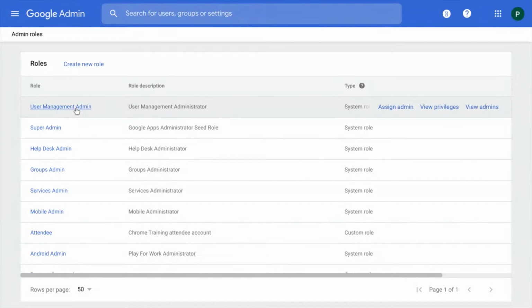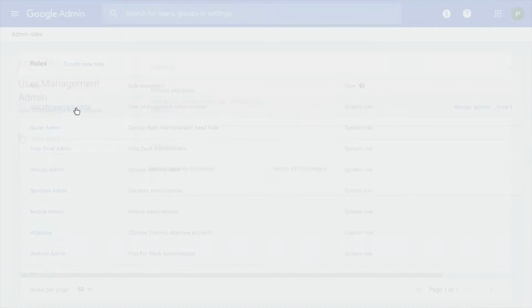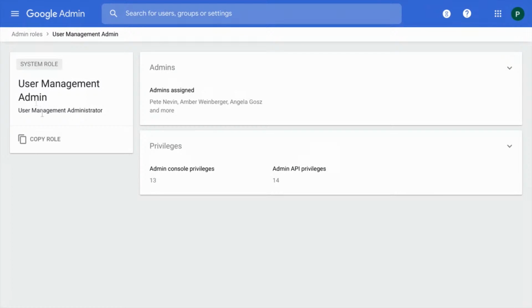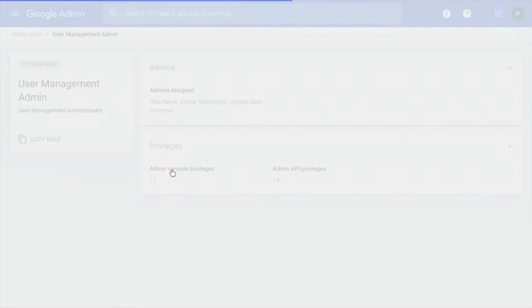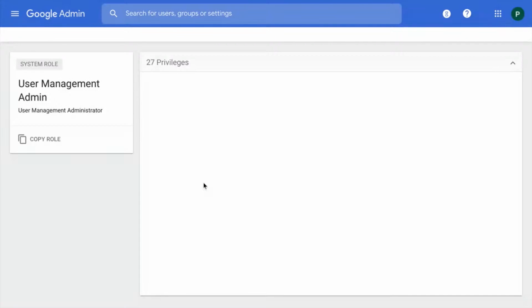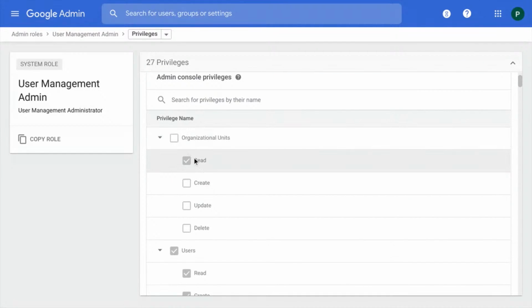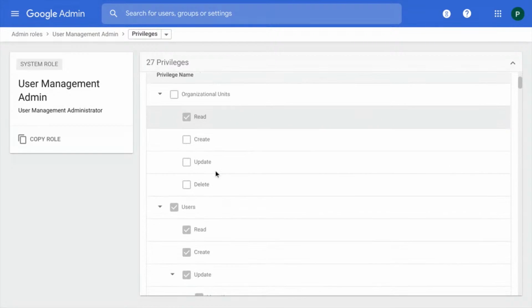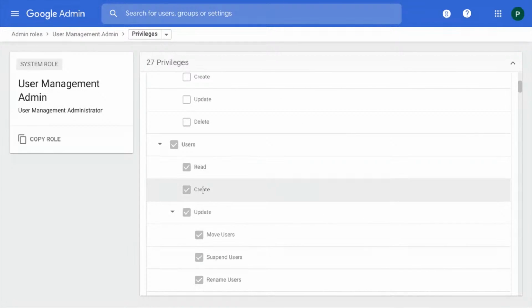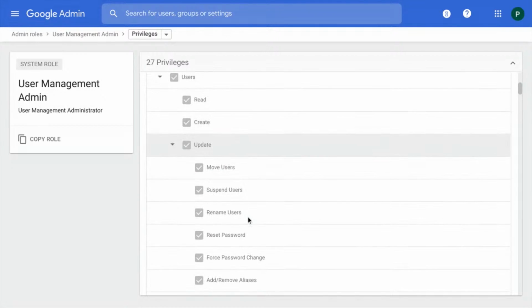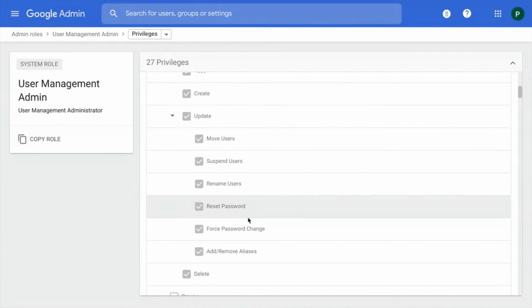So let's take a look at one of these particular permissions. The user management admin role consists of a number of admin console privileges and then admins that are assigned those privileges. You can also copy a role to make a new custom role. So we take a look at some of the privileges that are enabled on this particular role. You see that this role is able to read organizational units, ostensibly so that you can see the organizational units to create users. You're able to read, create, update, move users, rename them, etc. So this is a user management role.